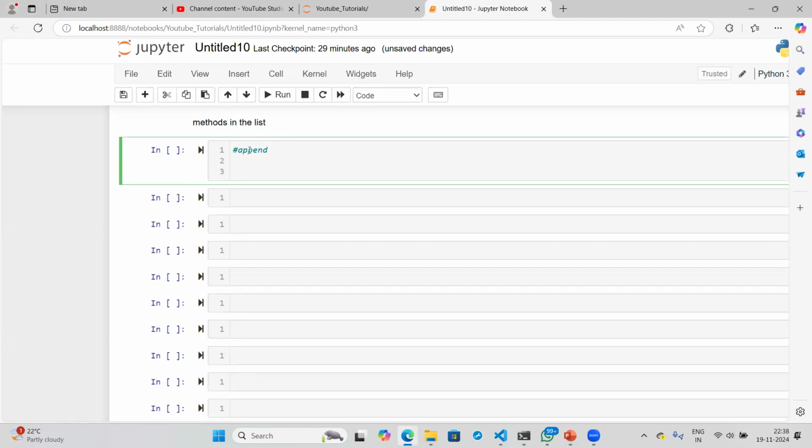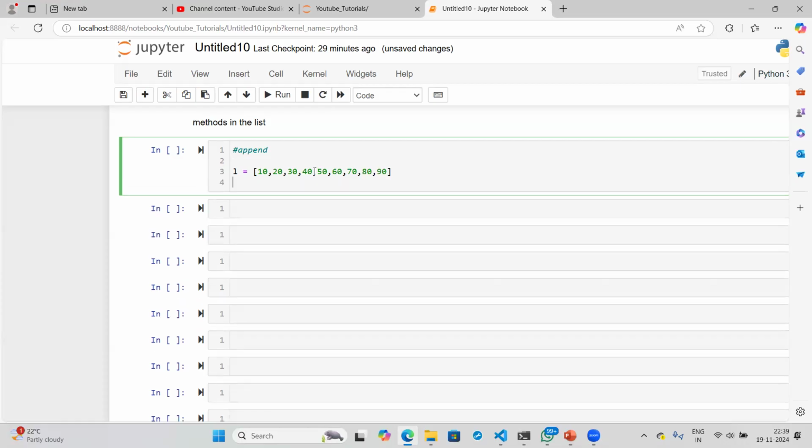Let's have a list here. So we have taken the list something like L is equal to 10, 20, 30, 40, 50, 60, 70, 80, like that, 90. This is my list. Now, inside my list, I wanted to put some elements. How to do this? There is a function called the append function. Use this append function and we are able to do it.